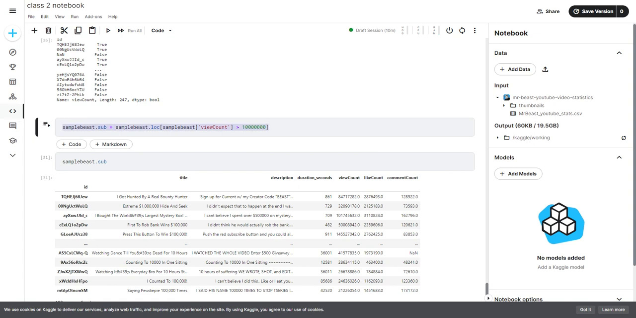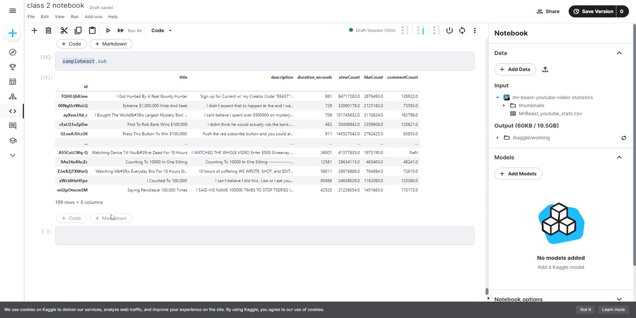Now, if you don't understand this completely, that's fine, because there's a much easier way to do this. It's a much newer way. So, let's make a new variable, and then we'll set it equal to the old one, sample beast, the original one. And now we're going to query. And we only want to query those videos that have a view count of greater than 1 million.